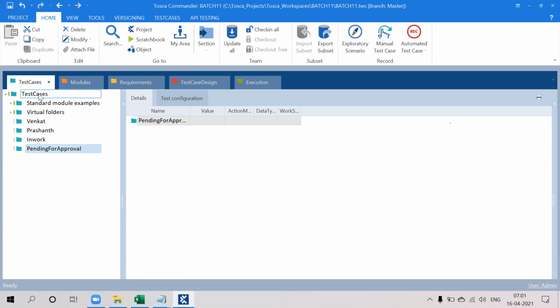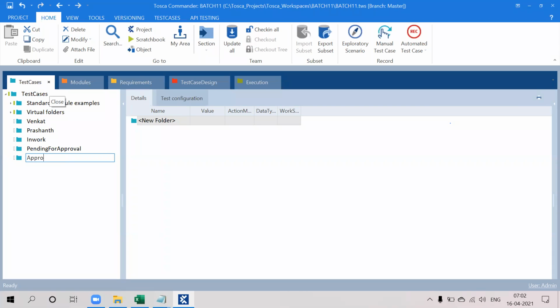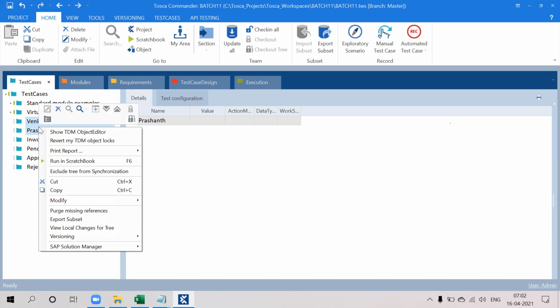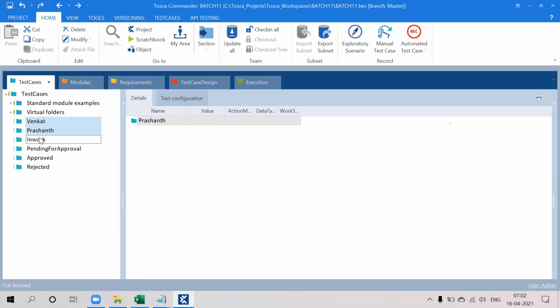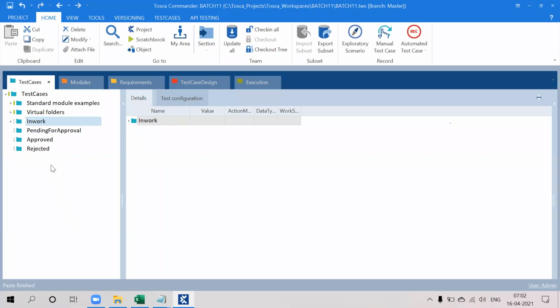Okay, and you create approved, and also you have the rejected. Okay, so under that you have the name Venkat, Prashant. Okay, so likewise whatever your teammates' names, it will be there in each and every folder.